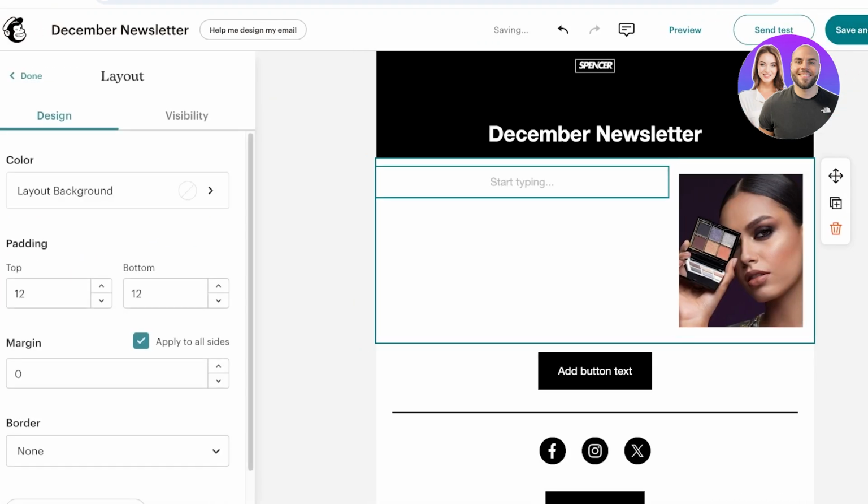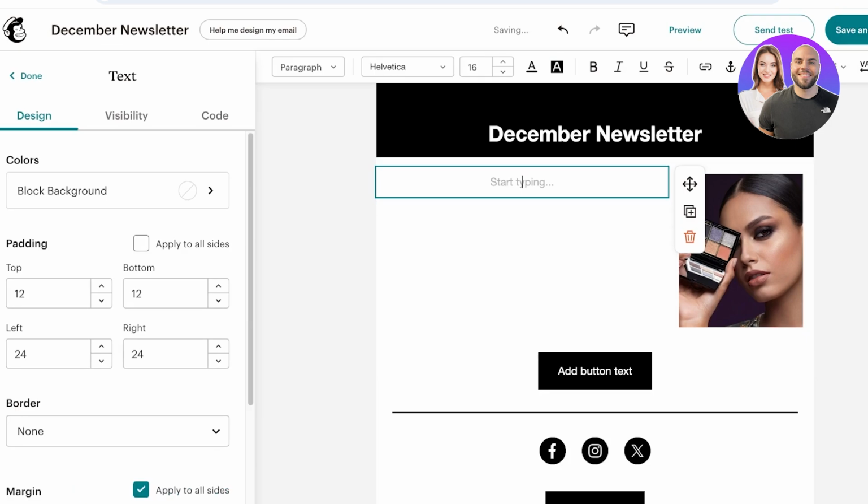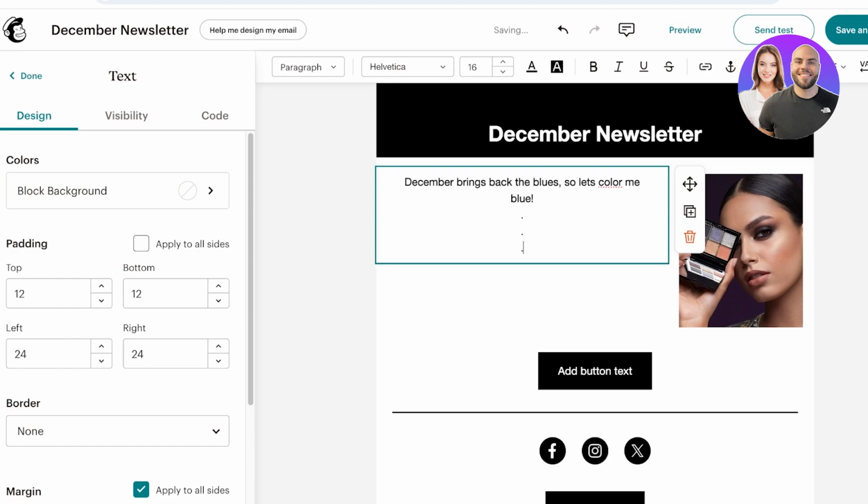And then I have my paragraph section here. So I'm just going to write "December brings back the blues." So let's color me blue like this. So whatever taglines you want to add, whatever content you have, you can add that over here.